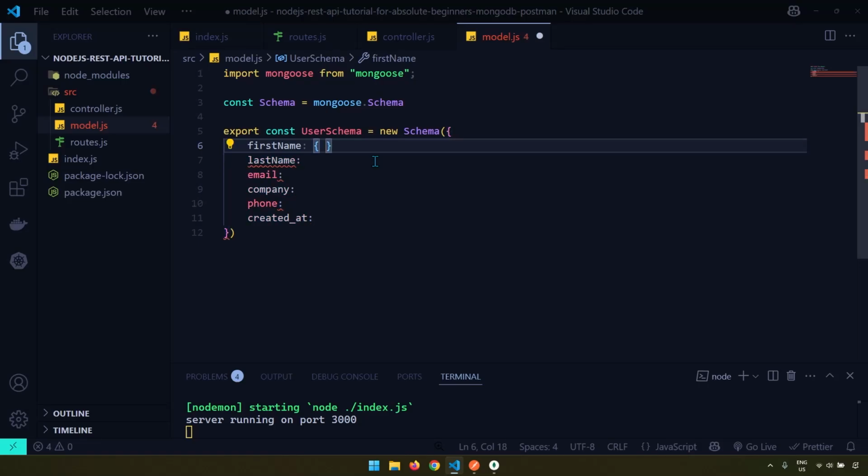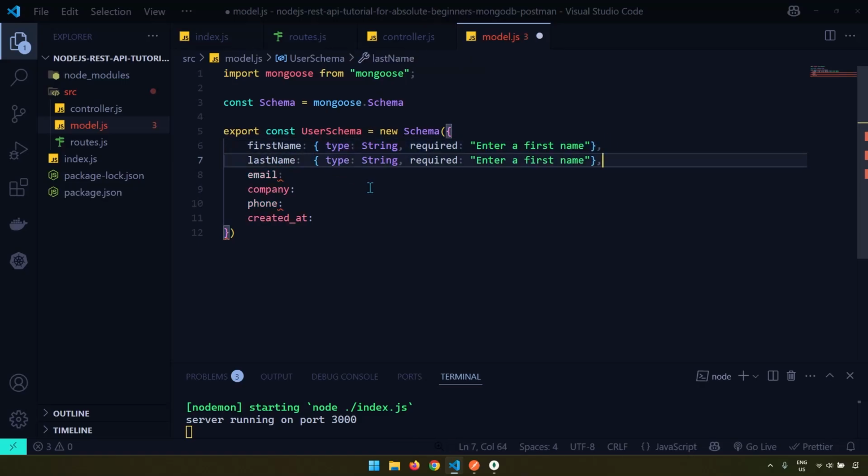So here I'm going to say the type of this is going to be string with a capital S. And is this required? Yes, this is required. So I'm going to say required. And what is the message? I'm going to say enter a first name. Very good, right? I'm going to copy. Let's add a comma at the end of it and then copy all of that, put it right here. So last name type is going to be string and required is going to be this.